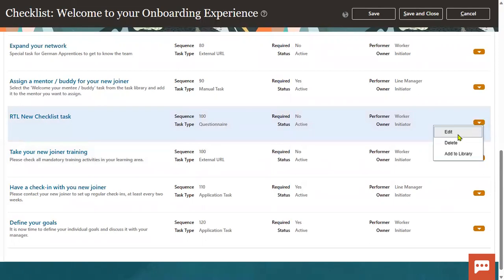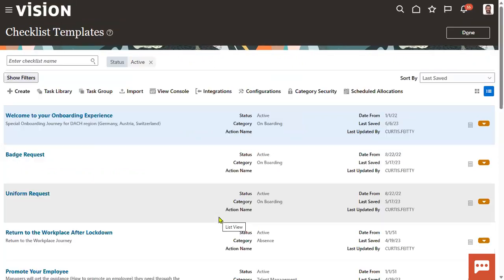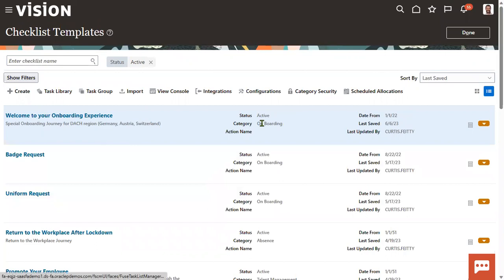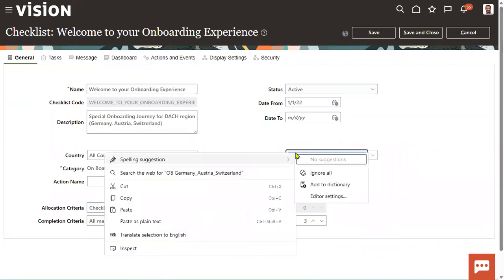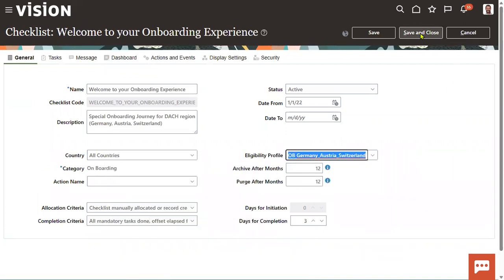In total, if we want to modify that, edit, delete, and add to library can be done. Let's go for save and close. This is how we are going to specify the checklist. Welcome to onboarding, it's active. And this is the eligibility profile which we have. Just copy.